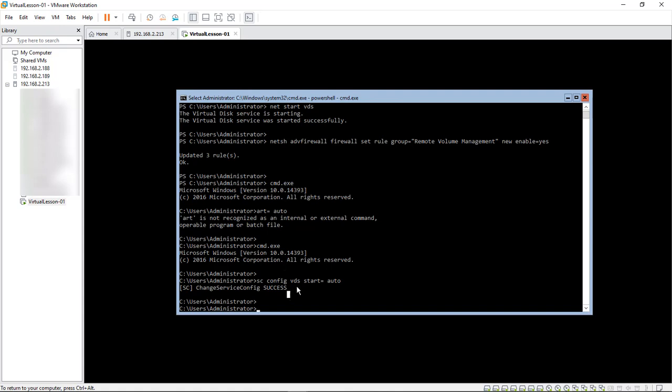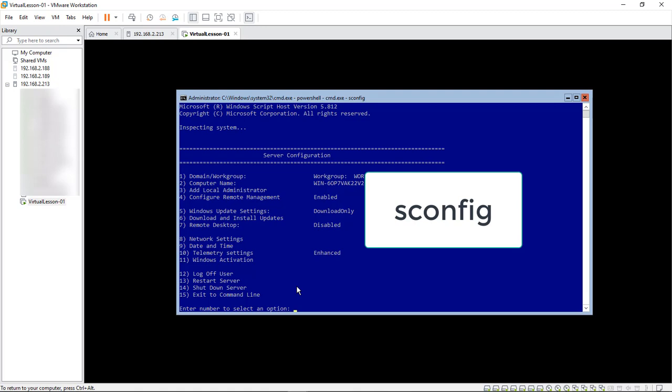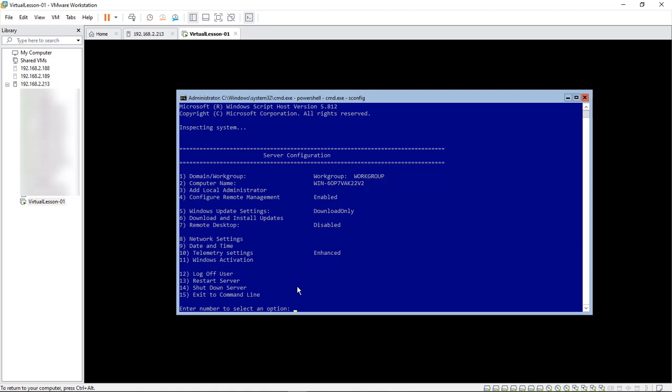So the next thing we're going to do is we're going to go over to sconfig. And sconfig is server configuration. Server configuration allows us, as you can tell, we can assign a domain or workgroup. We can rename the computer. We can add local administrators. We can configure remote management.